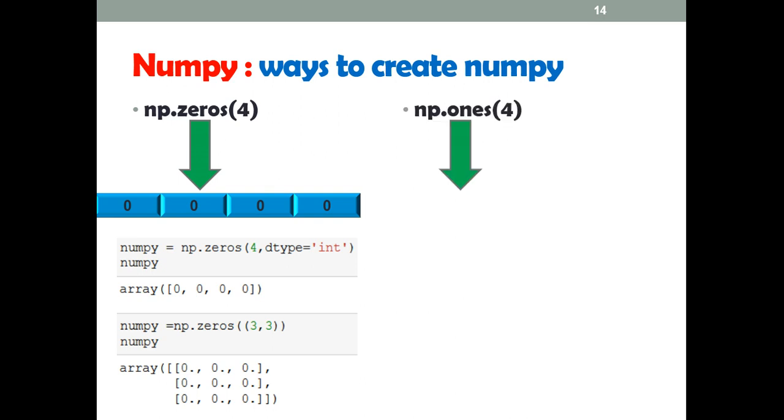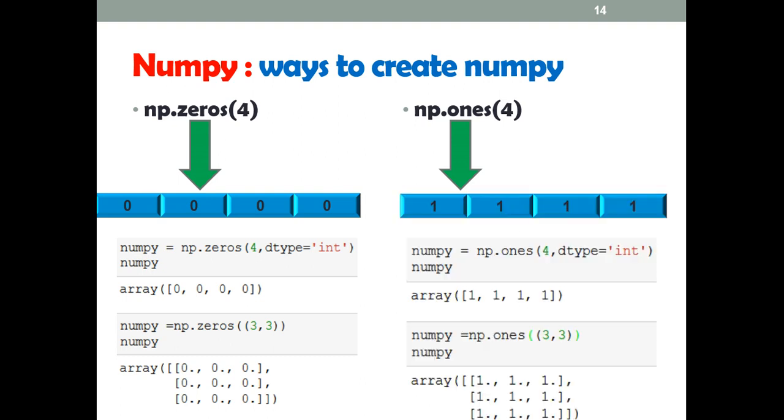Now another function is np.ones, which will create an array of all ones. Here again I have passed 4 and I have changed the data type to integer. By default it is float. I have also created a 3 cross 3 matrix having all ones. In the second example I have not changed the data type to integer, so you can see by default it is float. In the next video I will explain linspace.